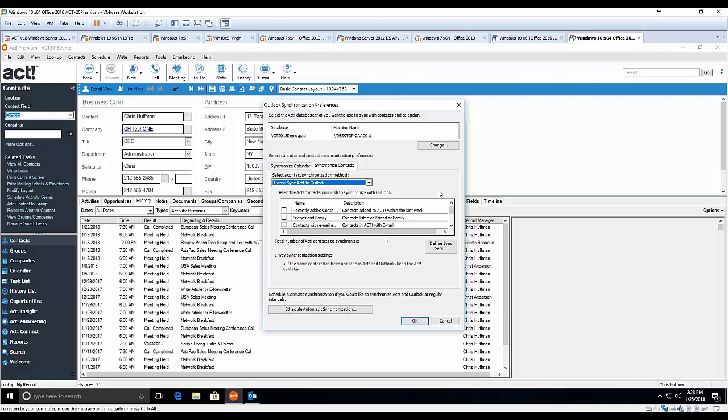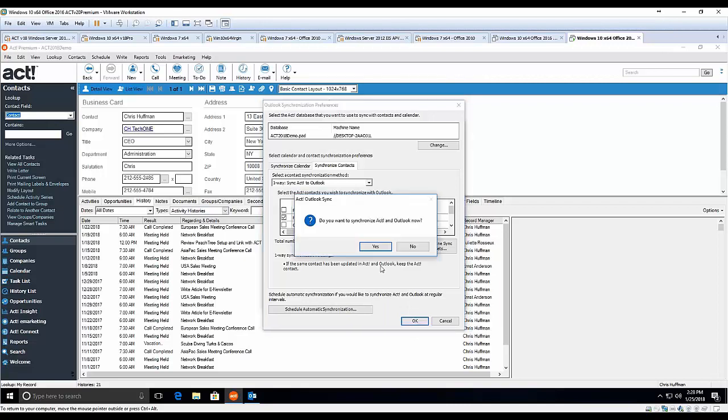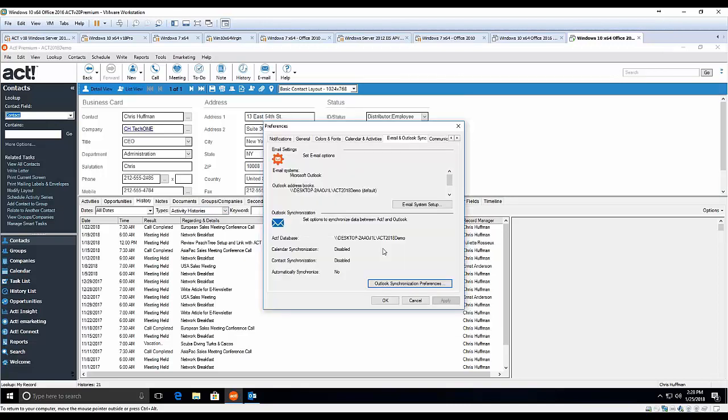The downside of doing it 2 ways is if you've got personal stuff inside of Outlook that you don't want in ACT, it all shows up. And then number 2, if it breaks, it makes duplicates, which are hard to clean up. So I can pick here a criteria. I can define a sync set. And then it'll ask you, do you want to sync between ACT and Outlook? And you can say yes, and there it goes.